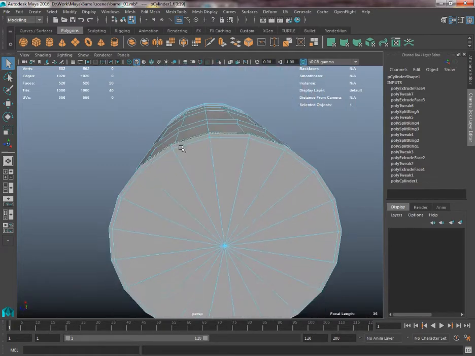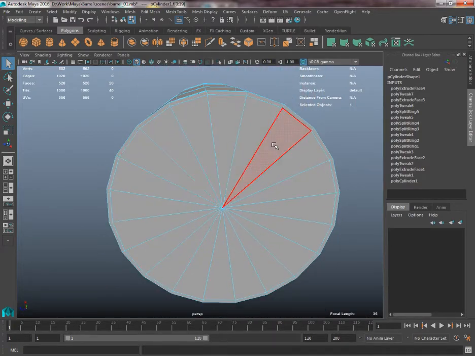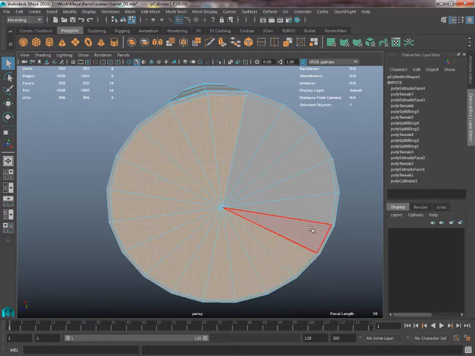So just to add one more level of detail to the barrel, so if it does get knocked over, it doesn't just look like a flat plane. We're going to go around and select all these faces at the bottom carefully, so that we're not clicking anything behind. So just shift click and select all these.